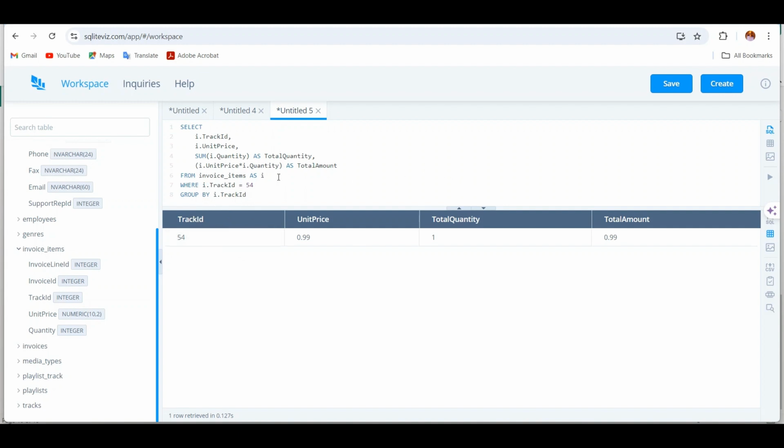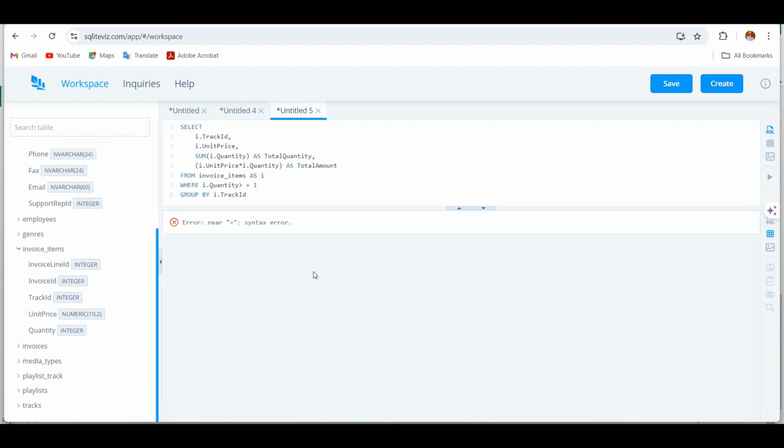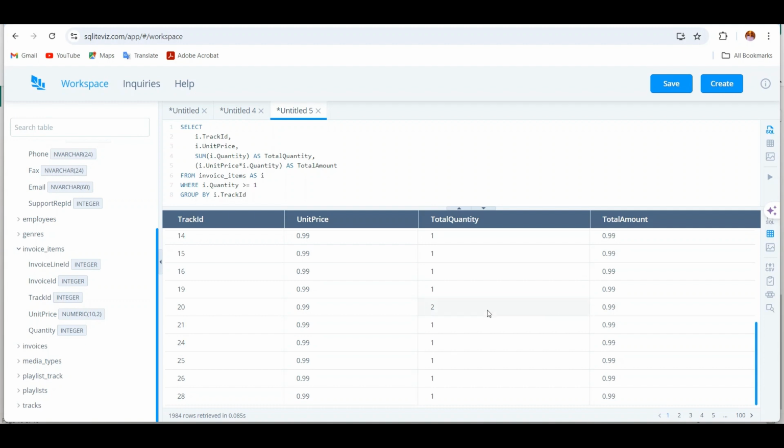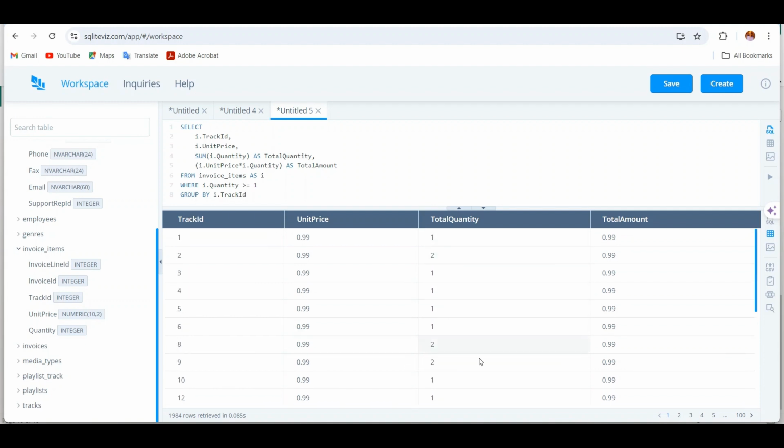You can use it to filter out maybe items that are greater than a particular quantity here. For instance, we can say I dot quantity is greater than or equal to maybe 1, so that when we filter, it brings out only items with quantity that is above 1. You know that this quantity is the aggregated quantity. It is not the actual quantity.